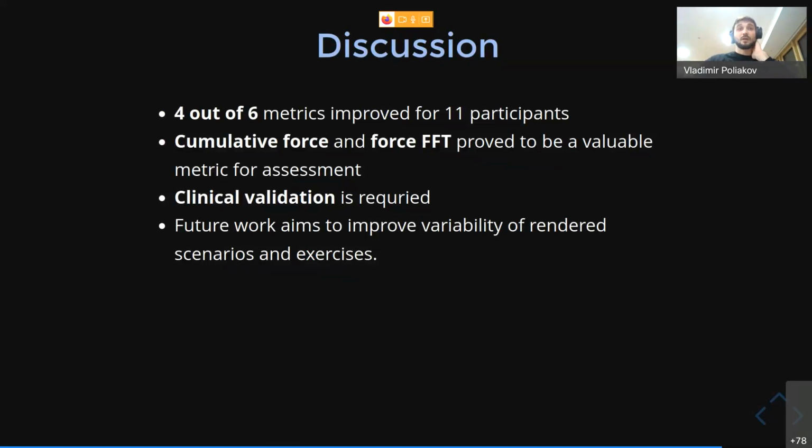As for future work, of course, we would like to work on clinical validation, and together with expert clinicians, we're conducting experiments to check if the platform can differentiate between experts and non-experts. We would also like to work on the variability of the rendered scenarios and exercises. Namely, right now we're working on augmenting the simulation with complete vaginoscopy, and also on an exercise for polyp removal.